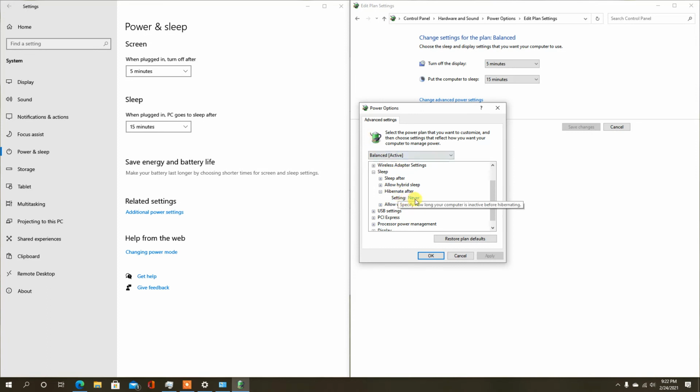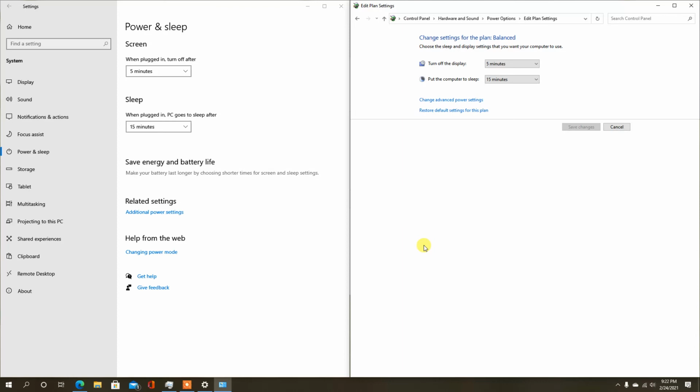So to make it happen, we input a value here like 30 minutes and we click on apply. Okay, so my display will be turned off after 5 minutes and the PC will go to sleep after 15 minutes, and after going to sleep it will be completely shut down. It means hibernated. It will hibernate after 30 minutes.